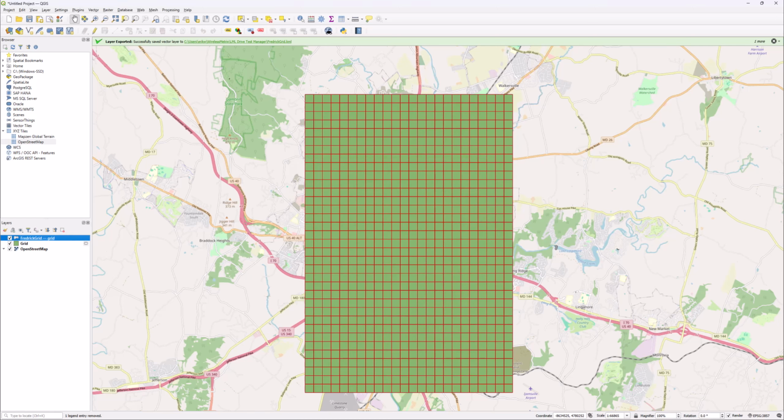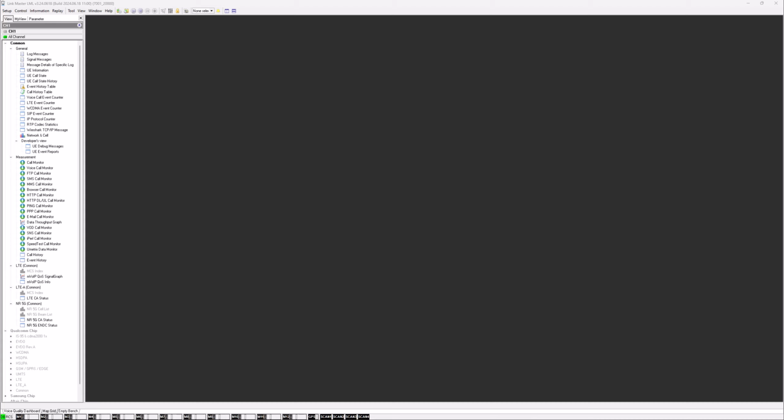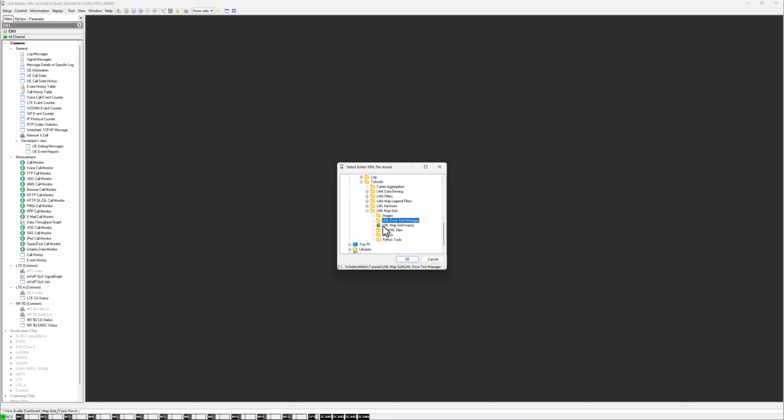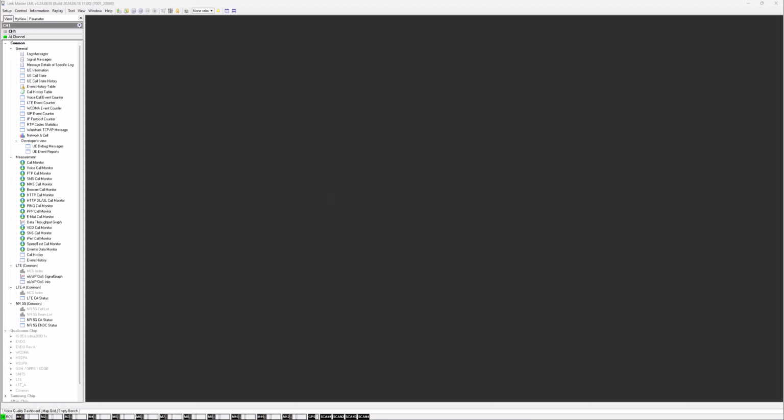Now we're going to open LML, and before we can load that grid, we need to convert the grid to the correct format. To do that, go up to Tool, Grid KML Converter, and then navigate to wherever you stored the file in the previous step. In this case, I stored it in this LML Drive Test Manager folder. I'll go to that and select OK. Once I select OK, you can see LML will do the converting, and then it will store the output inside of an output folder inside of LML that we can find later.